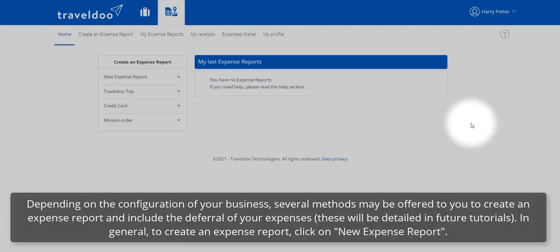Depending on the configuration of your business, several methods may be offered to you to create an expense report and include the deferral of your expenses. These will be detailed in future tutorials. In general, to create an expense report, click on New Expense Report.